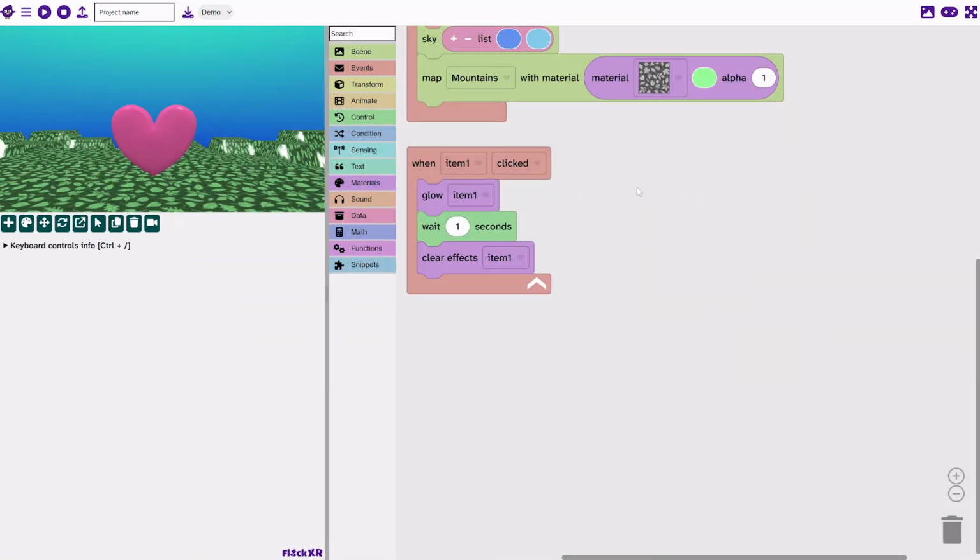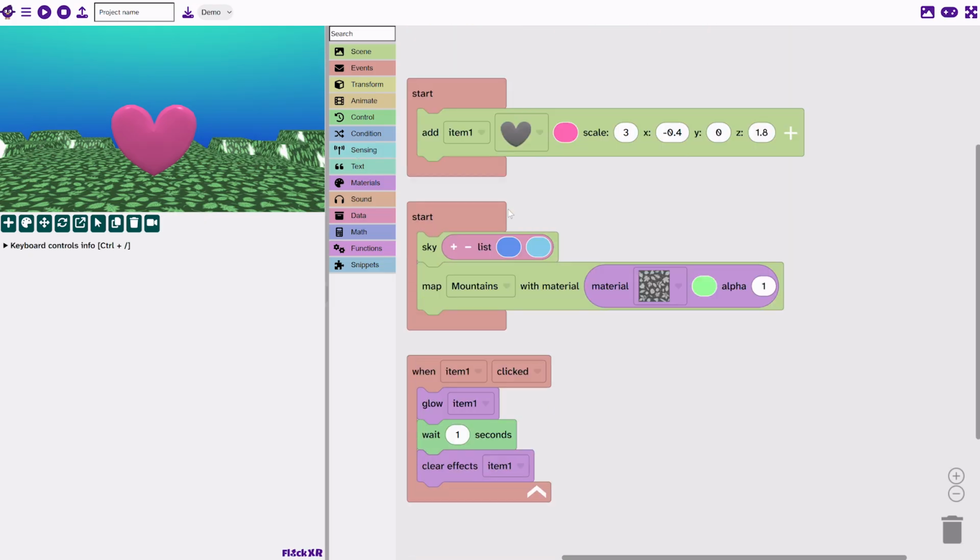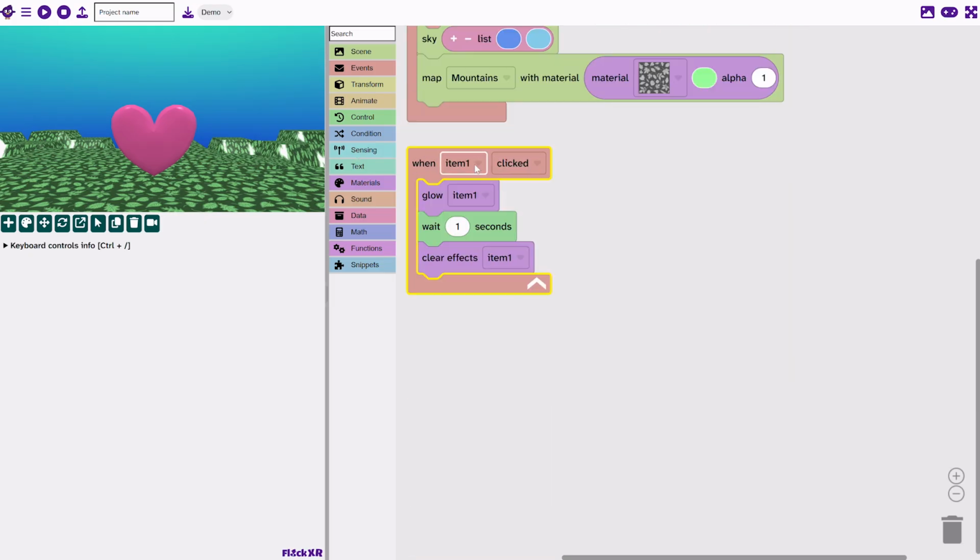In this first example, you can see that I've used the when clicked block for item 1, which is the heart up here. And we're saying when the item is clicked, we want it to glow, wait for a second, and then clear the effect of glowing. So let's just press play and test it. So I click it, it glows for 1 second, and then it stops glowing. So you can see that the when clicked event gets triggered when I click the item, and then the sequence inside it gets run in that order.